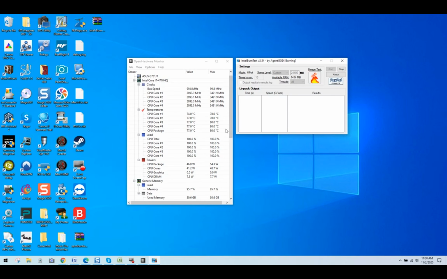So what I'm going to do now, and I want to clarify this again, if you guys close this program, now this program you can close just by Xing it out.